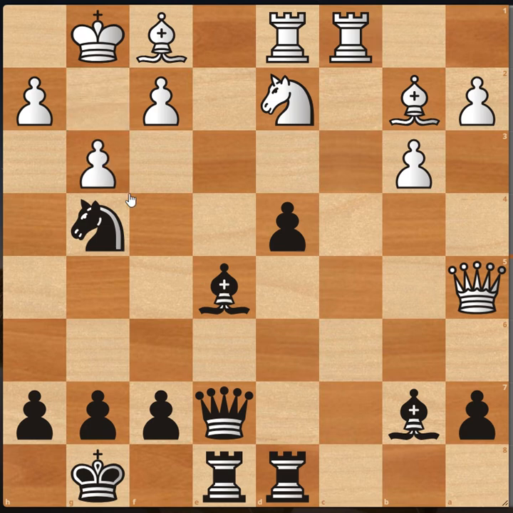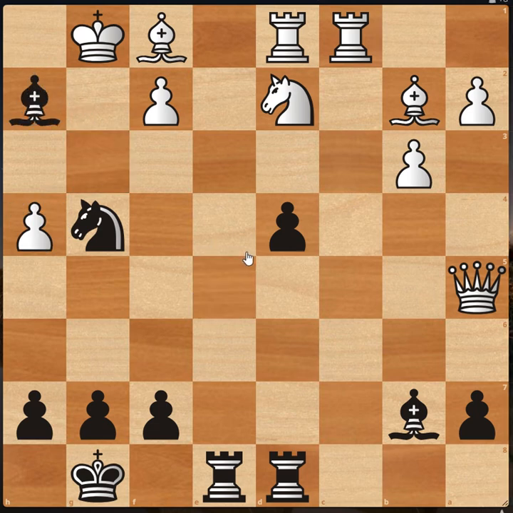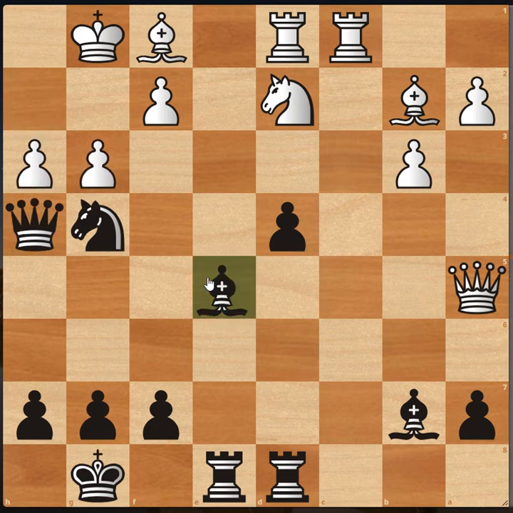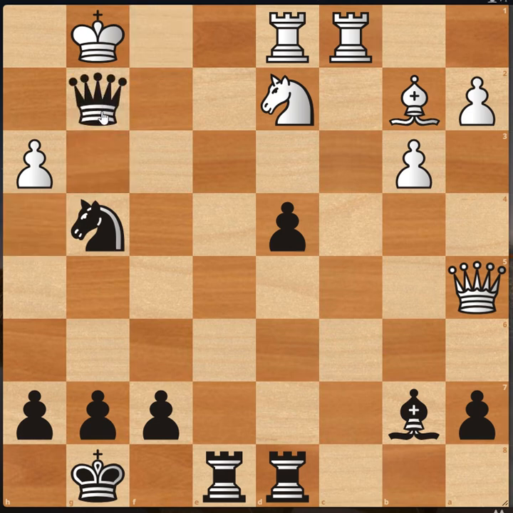Now comes the brilliant move. Queen h4. Queen h4 is the move. Attacking h2. If it captures, bishop h2 checkmate. So you can't do anything. Now h3 means bishop g3. Pawn g3, queen g3, bishop g2, queen g2 will be game over.